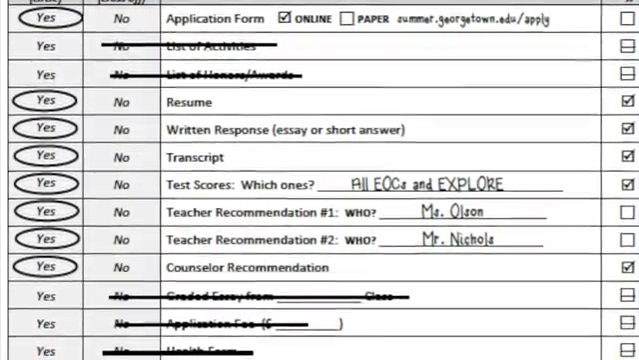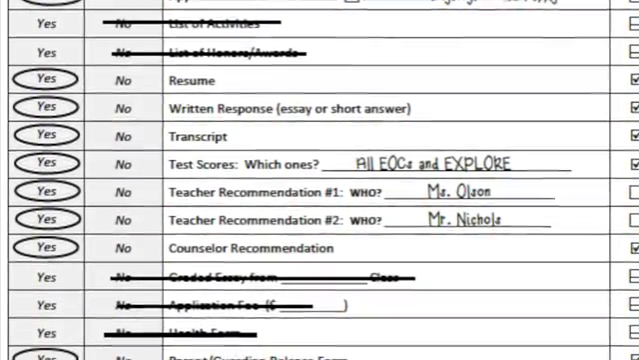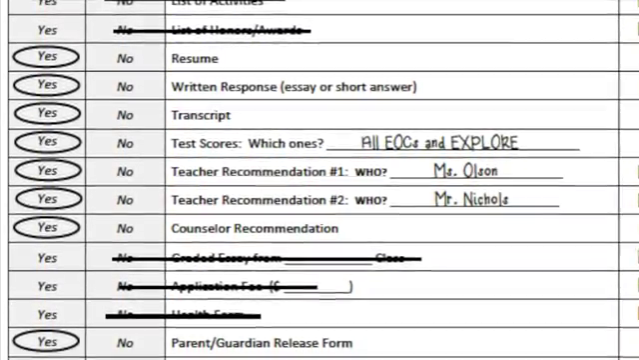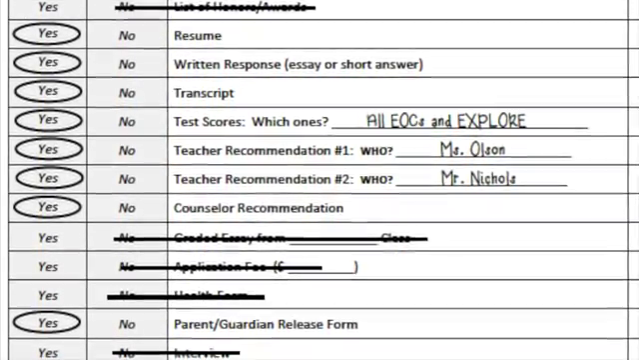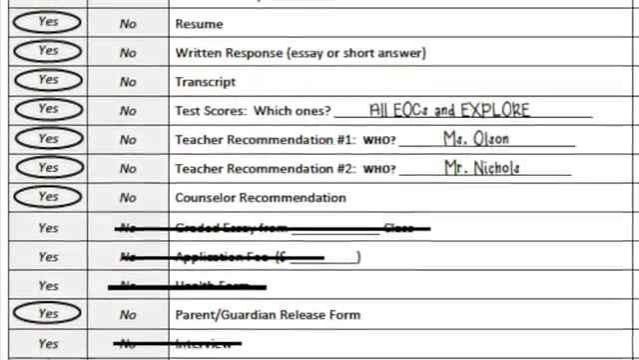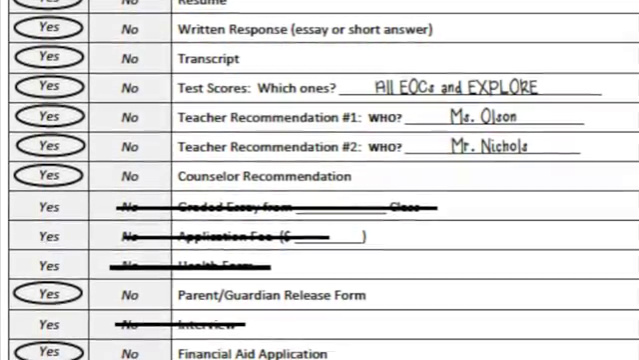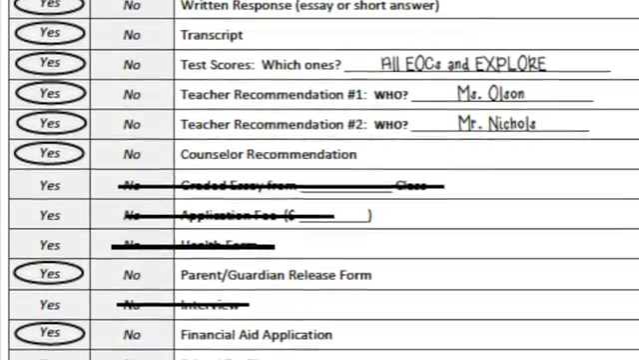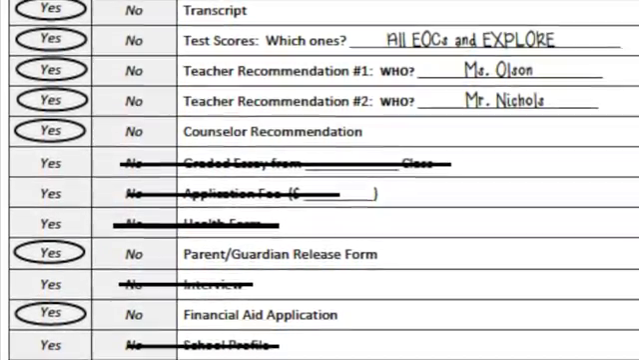You will notice that Carla also included additional notes on her application worksheet form. She wrote which test scores she needs. So if you look, she circled yes for test scores, and she wrote that she needs all EOCs, that's all end of course scores, and her Explore scores, which is like the ACT test, but you take it in the 10th grade.